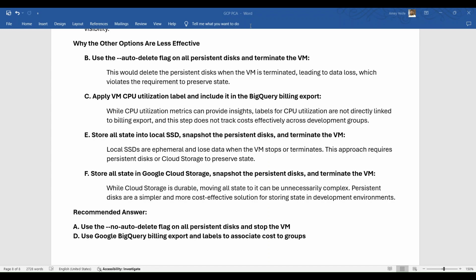E. Store all state into local SSD, snapshot the persistent disks, and terminate the VM. Local SSDs are ephemeral and lose data when the VM stops or terminates. This approach requires persistent disks or cloud storage to preserve state. F. Store all state in Google Cloud Storage, snapshot the persistent disks, and terminate the VM. While cloud storage is durable, moving all state to it can be unnecessarily complex. Persistent disks are a simpler and more cost-effective solution for storing state in development environments.